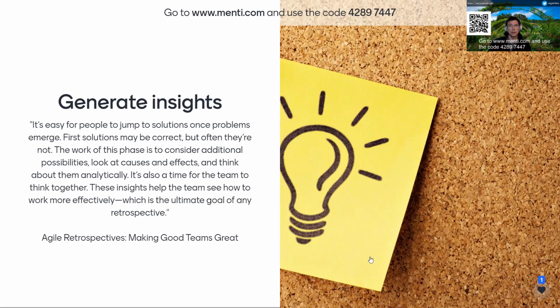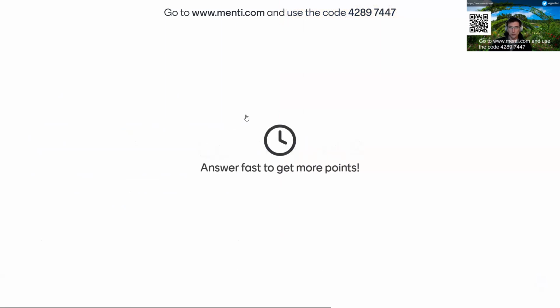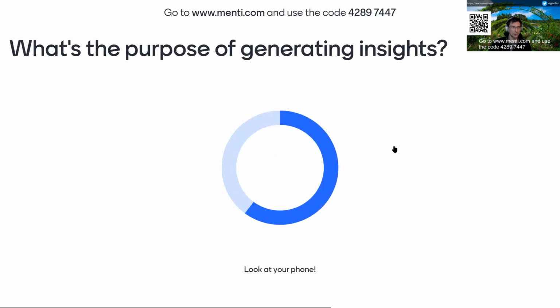Again, we pause and we give the team ownership of this decision. We shouldn't try to facilitate them and decide for them. We should first see what their approach for that is. And so, what is the purpose of generating insights? I invite you to grab your phone or your browser.